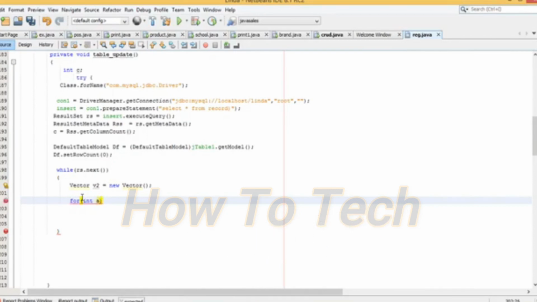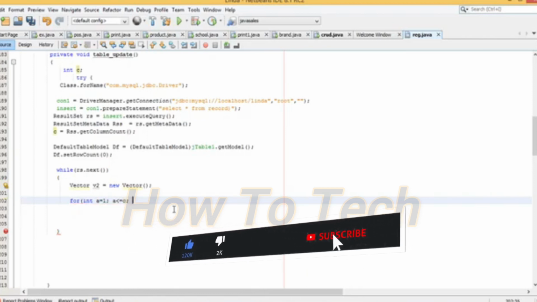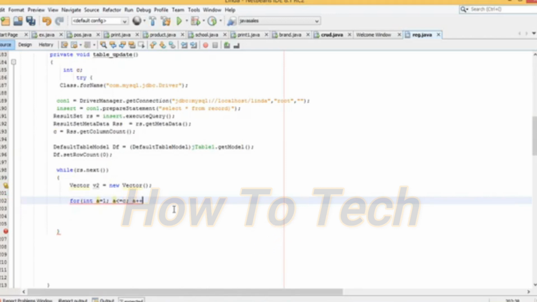Whatever name you can give, equal starting from 1 here, a less than or equal to this one, this c. So to put here, after that you have to write c plus plus. You have to check the data.